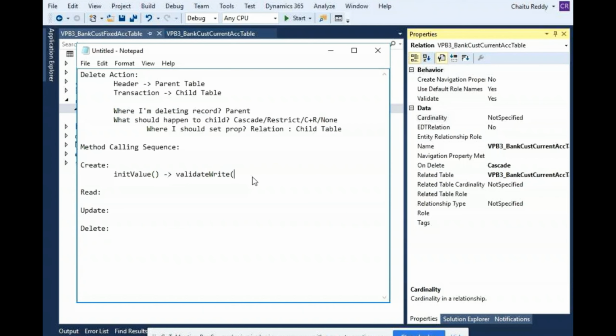validateWrite, and the next one is insert, and the next one is AOS validate insert. You know, a lot of guys don't worry about these AOS methods because anyway we don't write anything in them. I was kind of showing what AOS validate insert is and what it will do, but yeah, people don't worry about that method. And the next one is read.